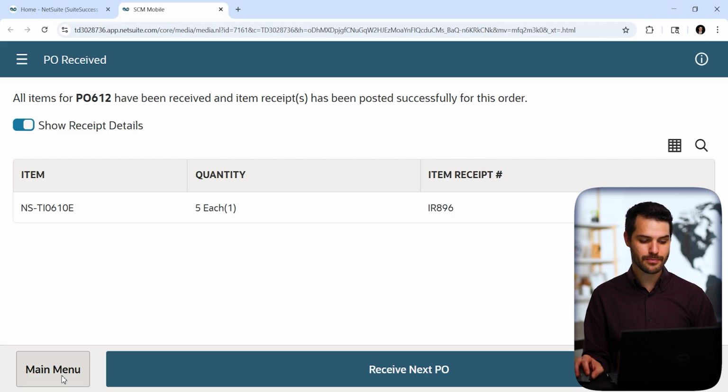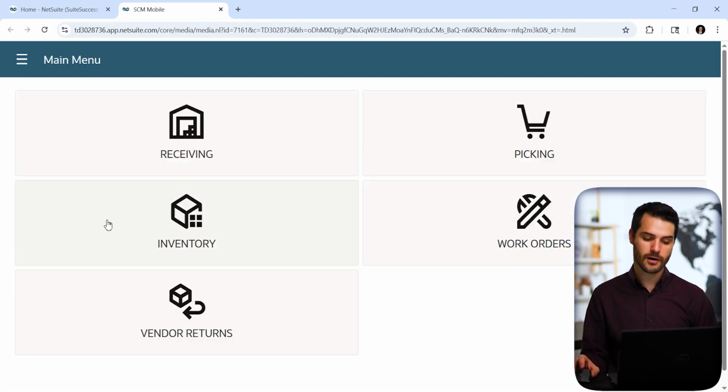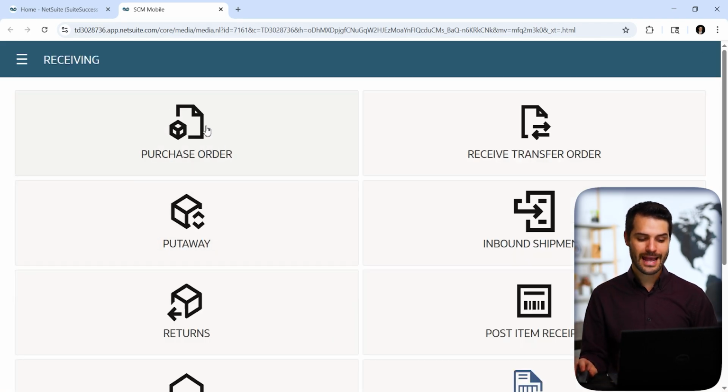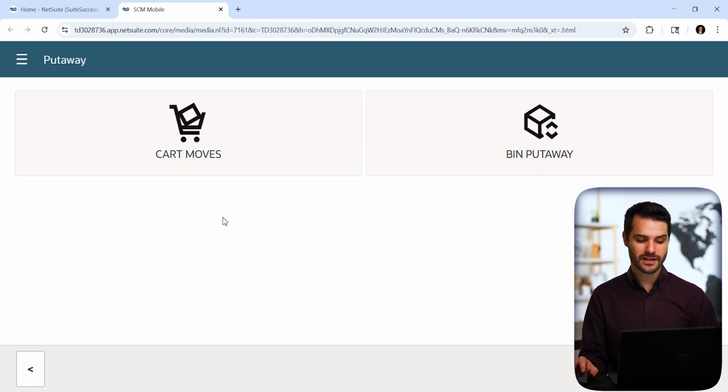I'm going to come over here to main menu so we can back out of where we currently are. Then we can go to receiving. And instead of doing purchase order, which is how we actually receive this to our staging bin, now we need to go to put away, which allows us to take it from the staging bin to the final. We click on that.